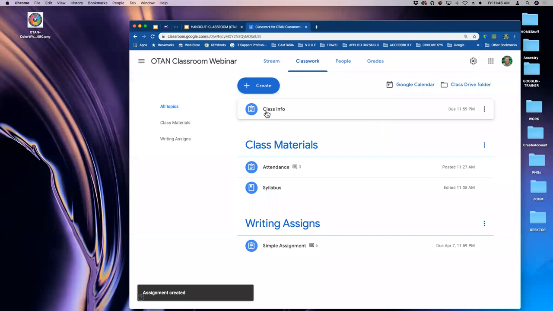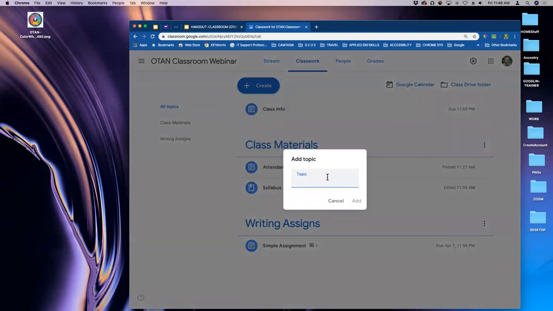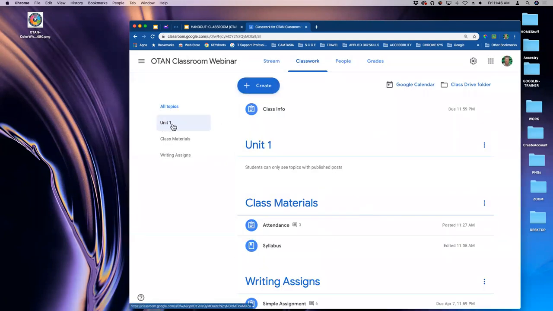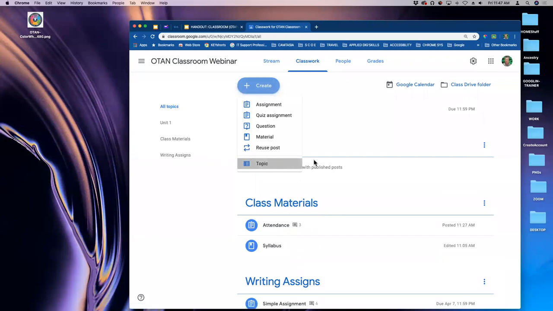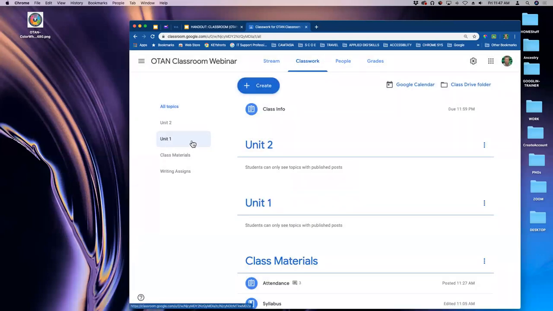How do you organize classwork by unit and by topic, such as vocabulary? So there's a lot of different ways. Again, you're going to have to think out of the box here. So go to topics, or I'm sorry, create and then topic. So you go to topic and maybe we have unit one, add. And then unit one appears. And then we go to create, topic. Unit two, add. And maybe you have a unit within a unit that you want done.